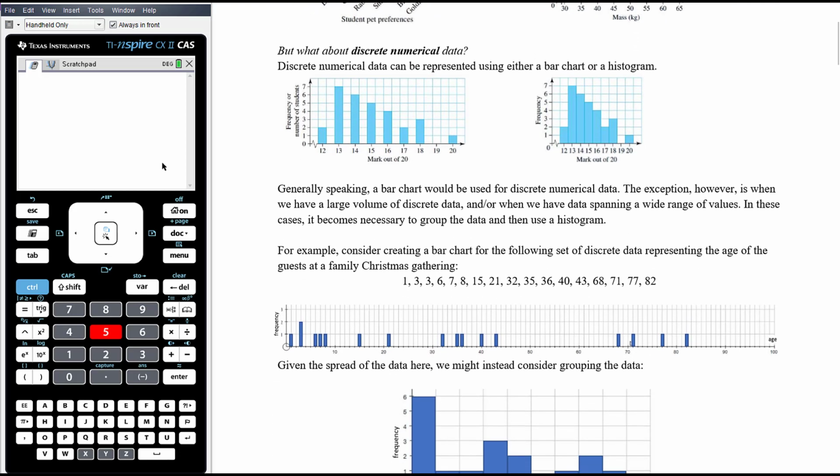So generally speaking, a bar chart would be used for discrete numerical data. I said we can use either, but we would usually use the bar chart. The main exception, however, is when we have a large volume of discrete data, and or when the data spans a really wide range of values. In these cases, it becomes necessary to group the data. And when we do that, we create a histogram.